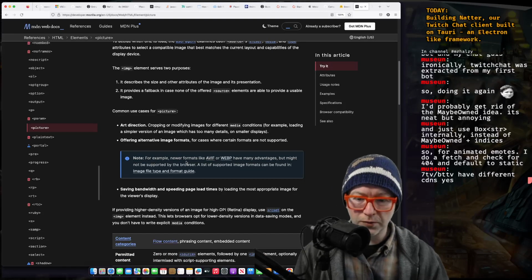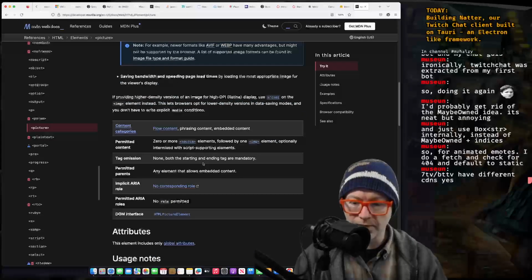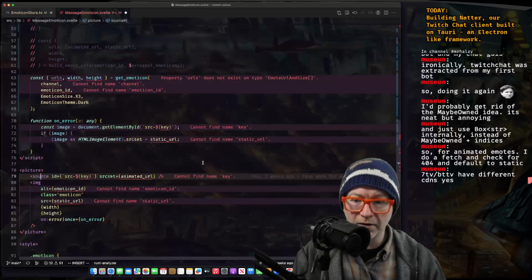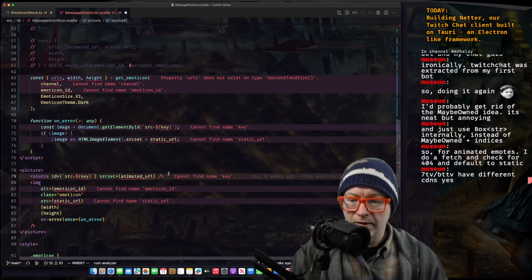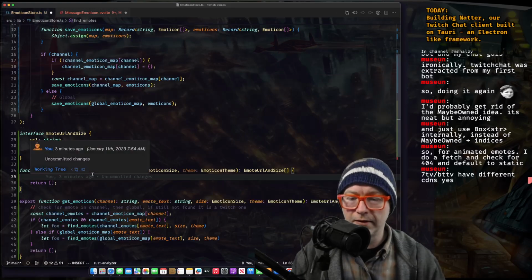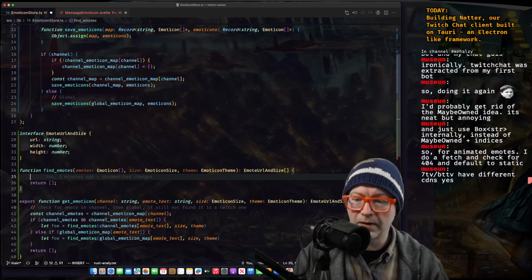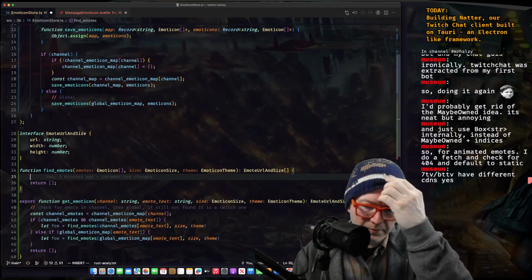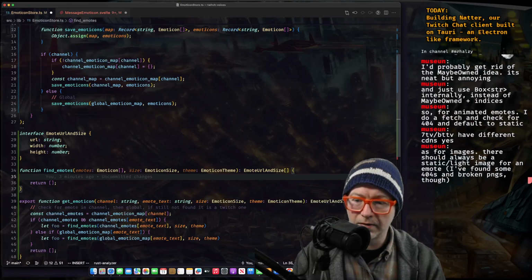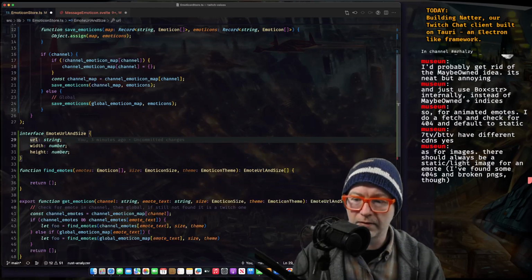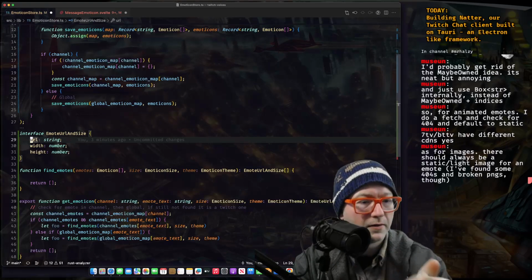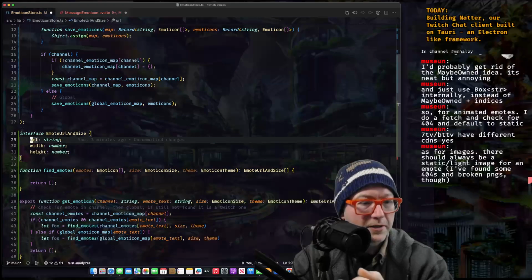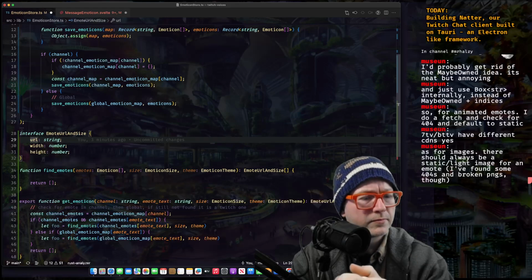So I guess we just need two. Basically animated and not. And perhaps we keep this simple and just look for those two things. And oh, there should always be a static light image for an emote. Interesting.